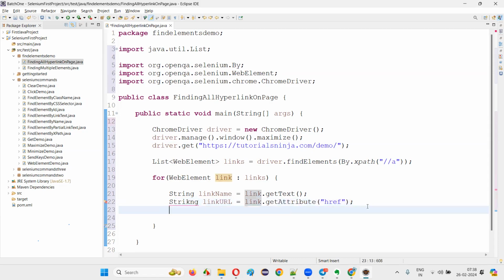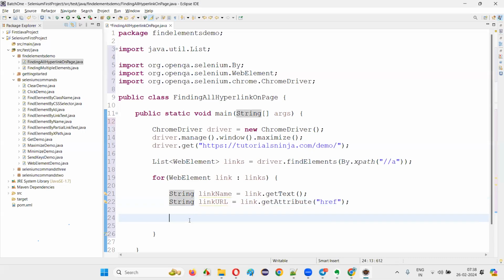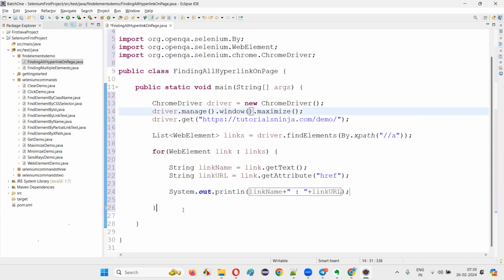Okay. Then I got both the things. Link name I got, link URL I got. I'll print it out simply like this: System.out.println link name plus colon plus link URL. Now after iterating through all the 73 links, I would like to close the browser. To close the browser, I generally use driver.quit.